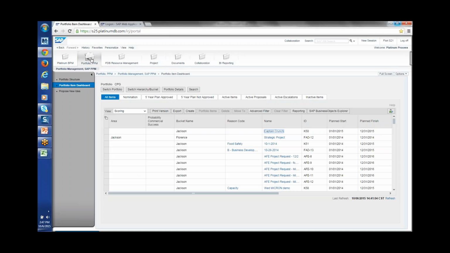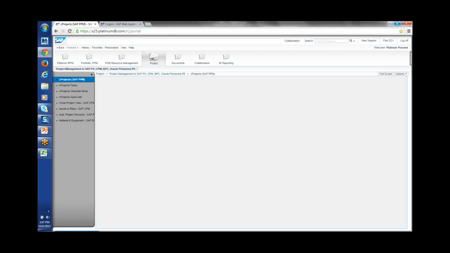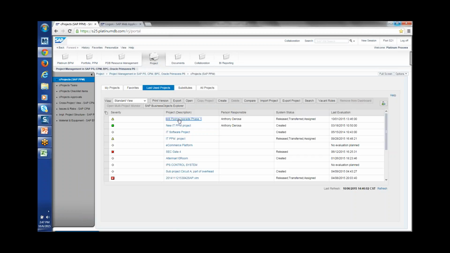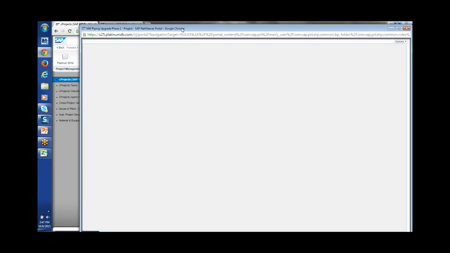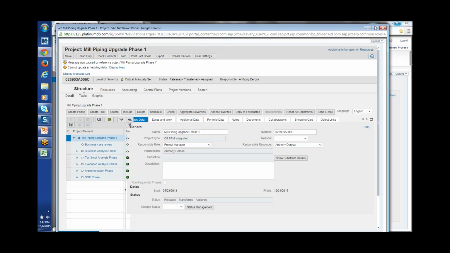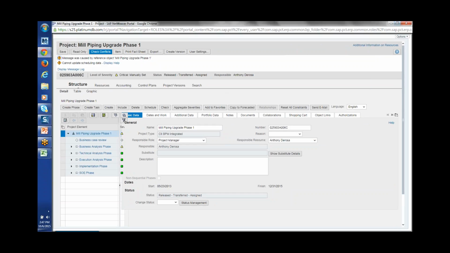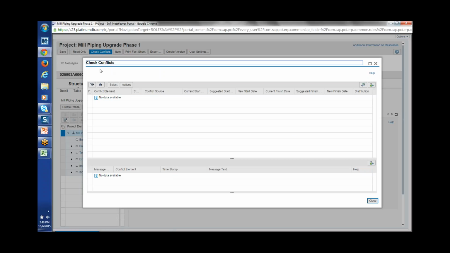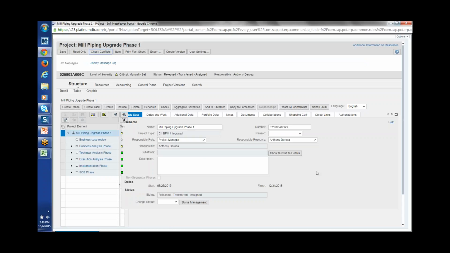And this time, instead of focusing on the portfolio layer, we'll go to the project layer and bring up one of the projects. So this is the new PPM 6.1 project screens, and you'll see that we have a new check conflicts function, which allows you to run a conflict check on what resources conflict with tasks. So if you've got resources that don't align with the scheduled tasks, they'll show up in this screen.